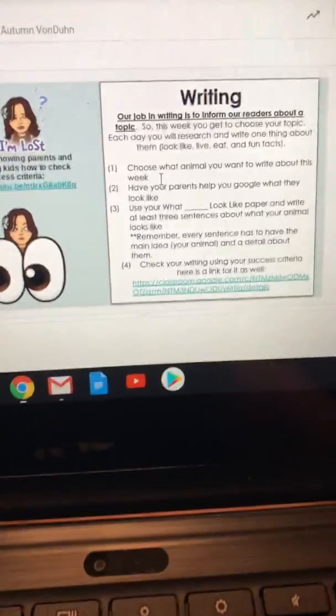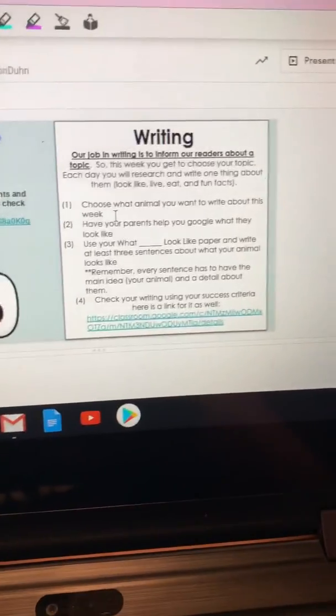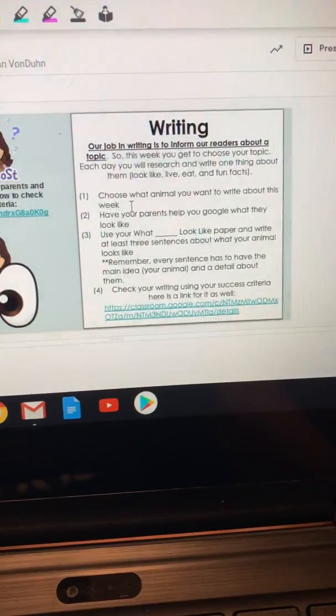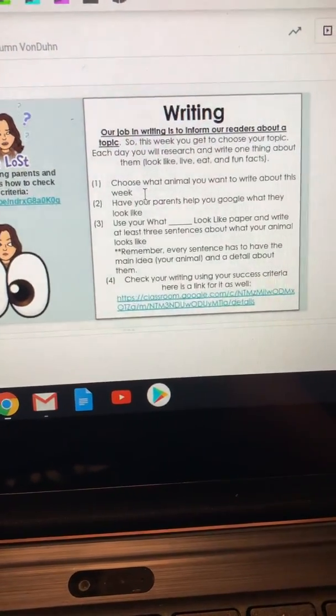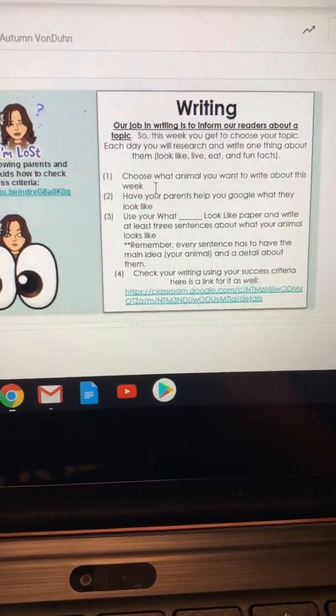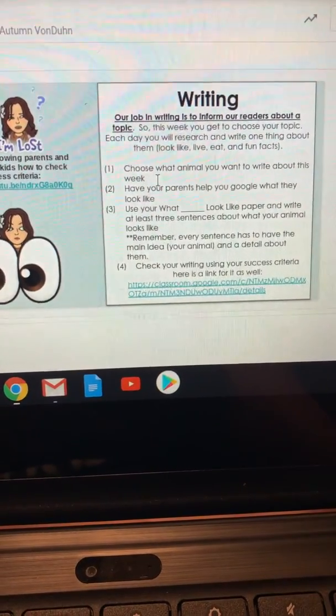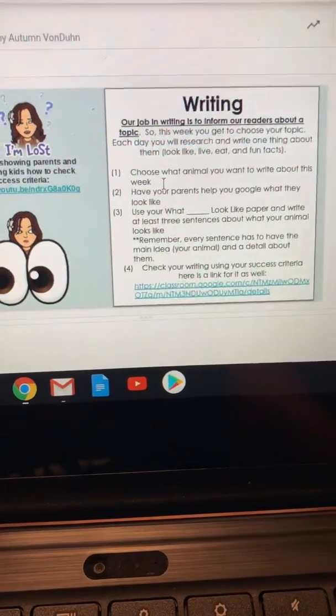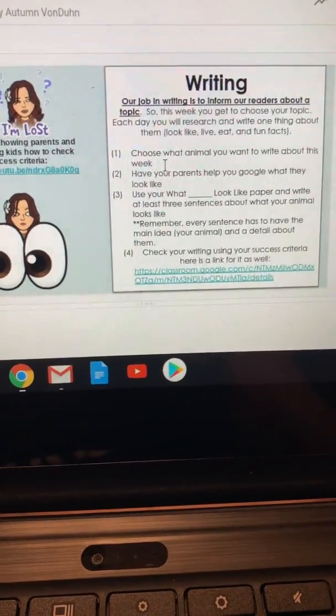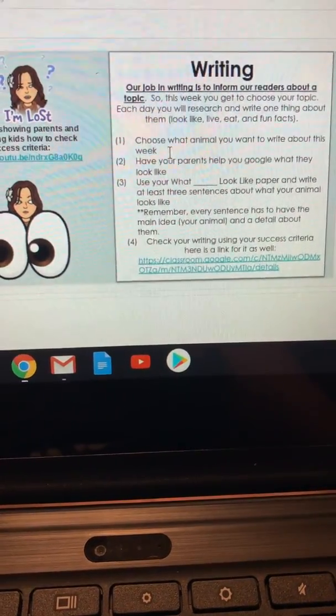Writing. So today they are going to research their own animal. So you guys need to help them choose. Each day they're going to do a different thing. Today we're doing what that animal looks like. So they need to choose an animal, and then they need to use one of their what your blank looks like papers, and they're going to write about that animal. You need to just Google and research what that animal looks like.